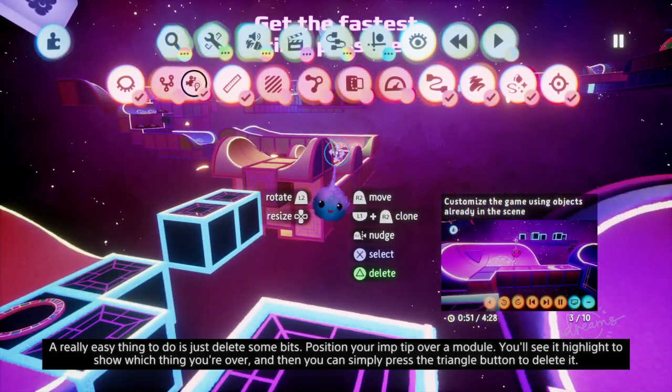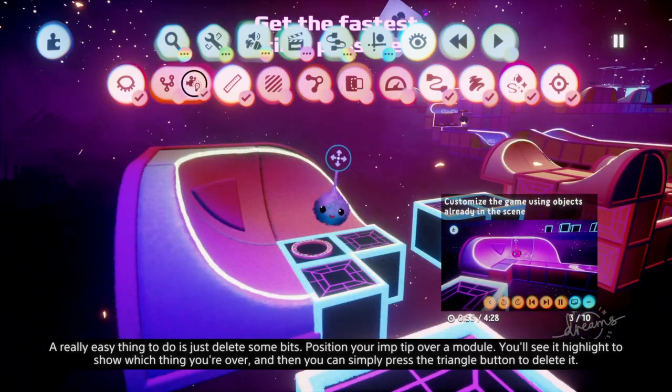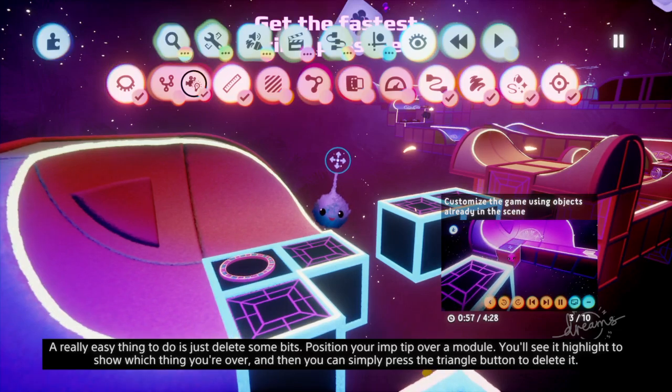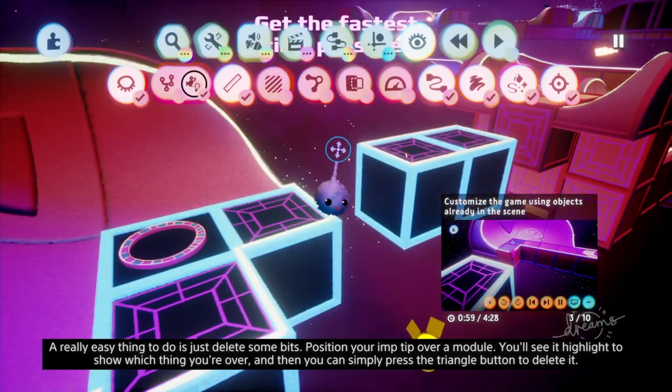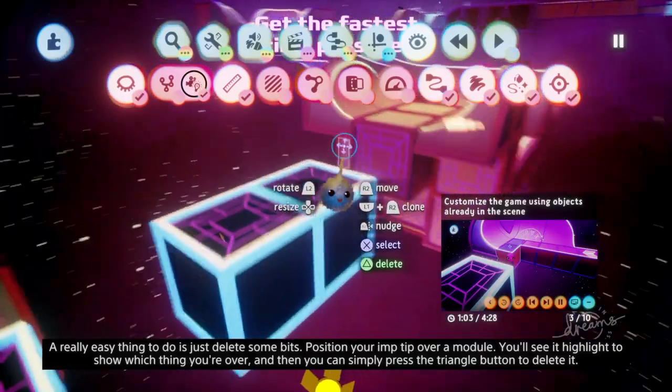A really easy thing to do is just delete some bits. Position your imp tip over a module. You'll see it highlight to show which thing you're over, and then you can simply press the triangle button to delete it.